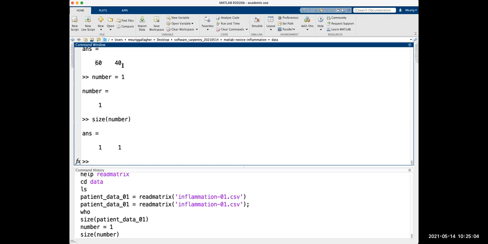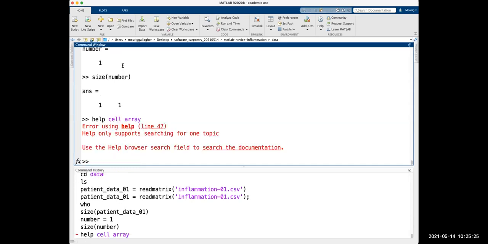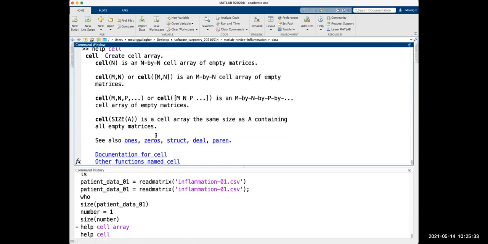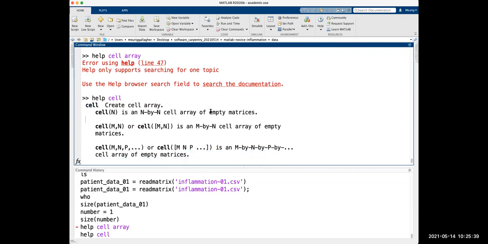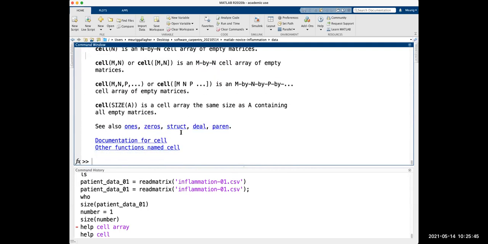And remember that we can't store different data types in the same array. So we can't use both numbers and characters in the same array. It has to be all of the same type. There are different ways that you can do that. So MATLAB has something called a cell array. So we can say help cell array. And that says it only supports searching for 1 topic. That's because I've put 2 things here. So I can say help cell, and that's going to give us some information about the cell array that we can think about, but don't really worry about for that. So this is basically a big array of individual arrays. So each one of those arrays can only have 1 data type.